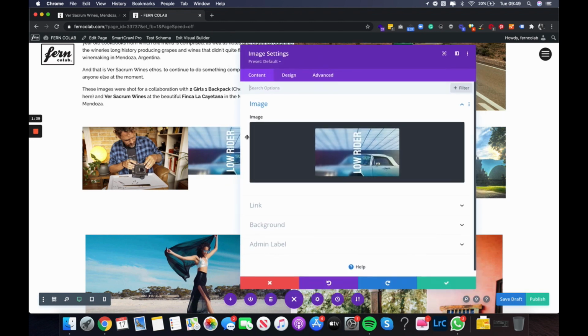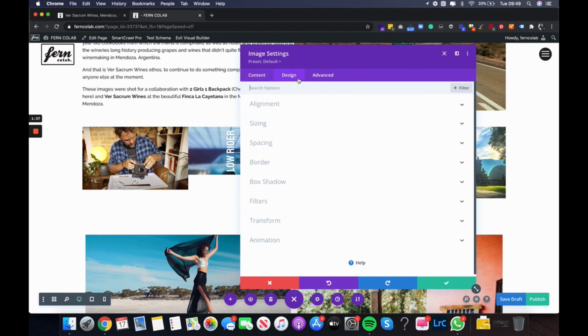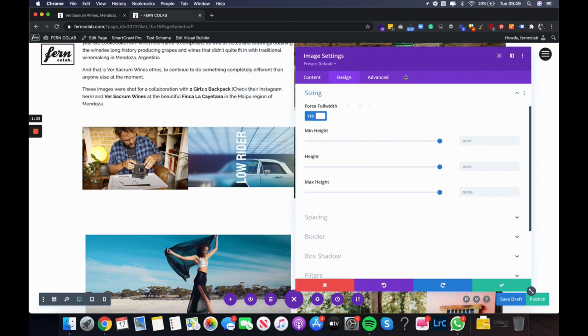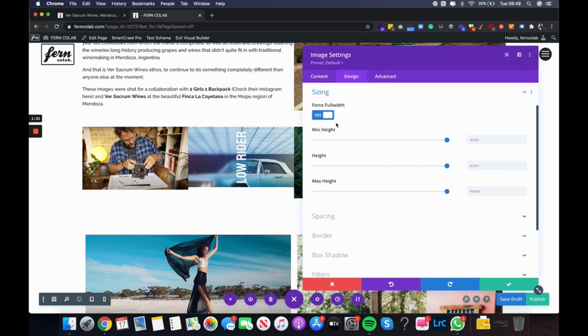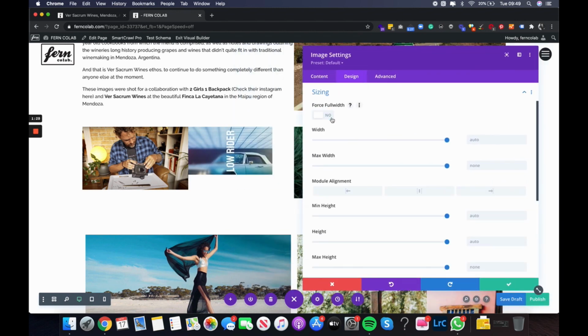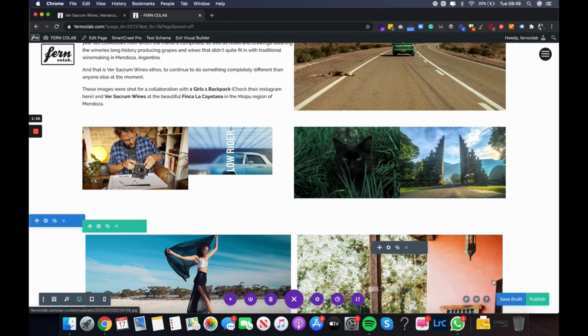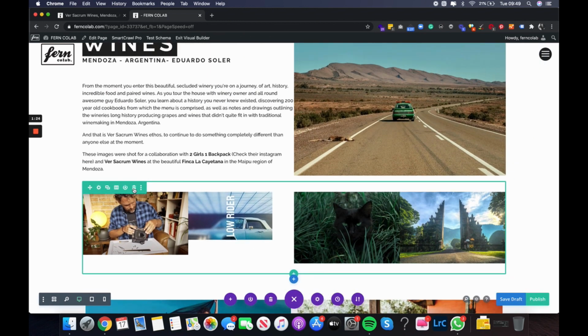Underneath the settings here, you will find that you can force it, if you needed to. Under the design tab, you'll see sizing and you can force full width, but that will distort your image. So I tend to want to save those in the correct size to start with. Okay. Yeah, have a play around.